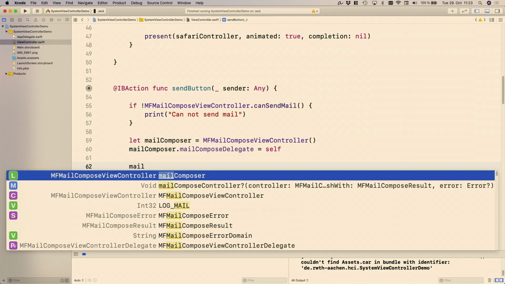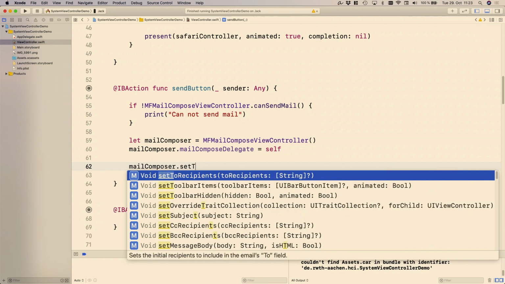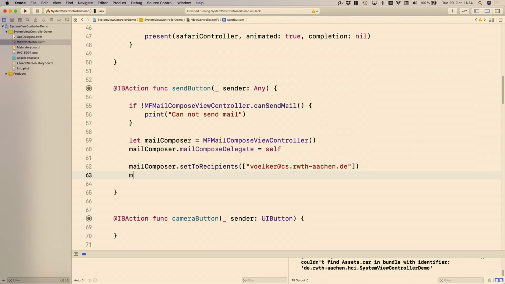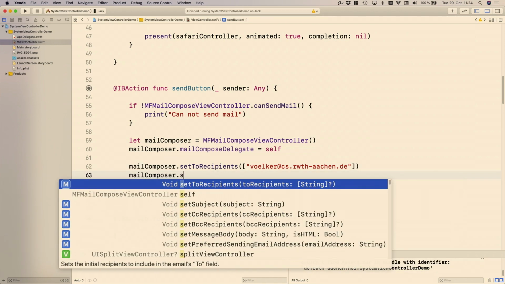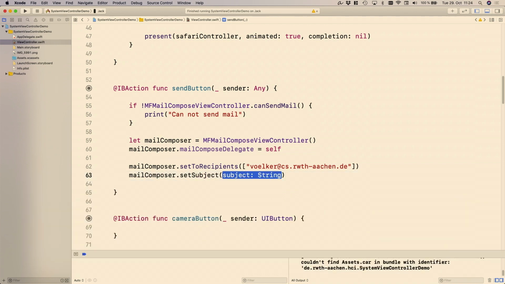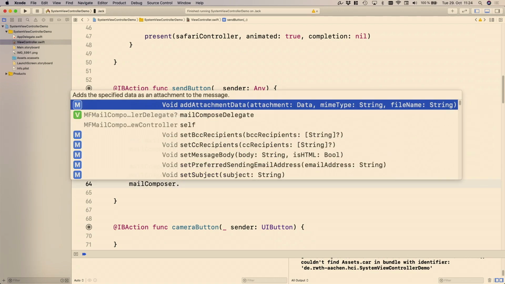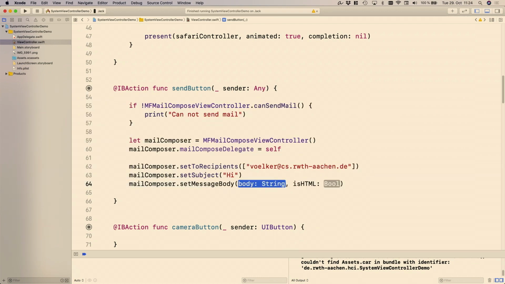Now we can basically compose our email. So we can set the recipient, and here we can add certain email addresses. Let me send that to me. And in the same way, we can set a subject. Should be "hi" or something like this. And then we can basically design our own body of the email. Let's do it like this.